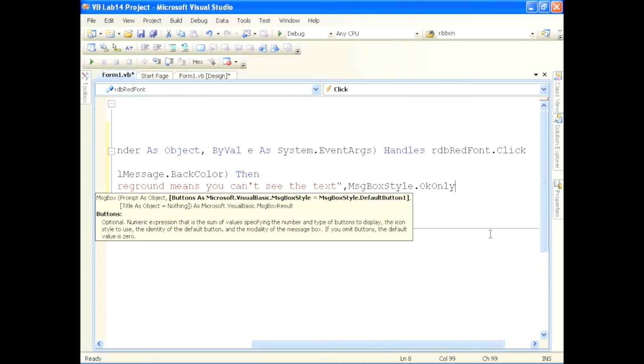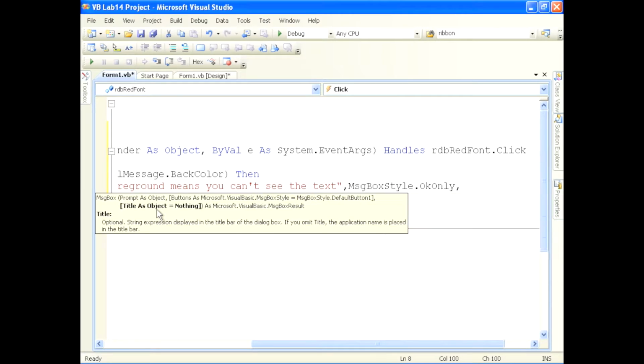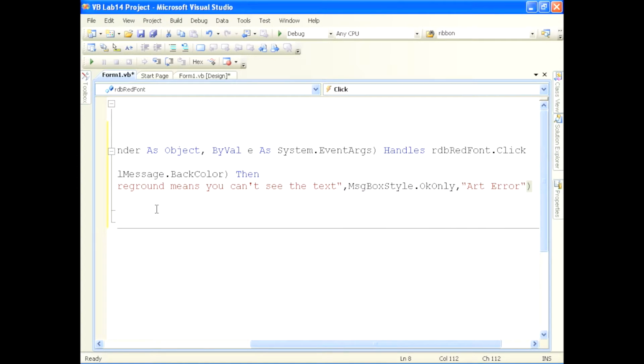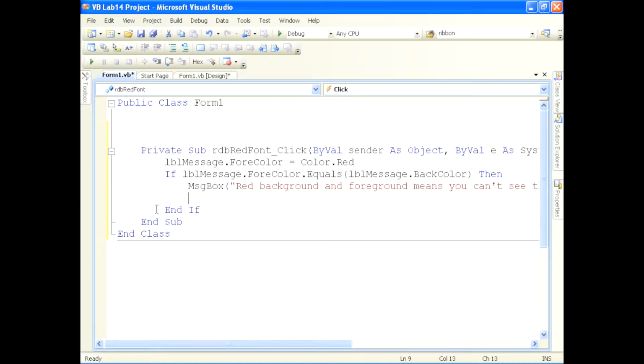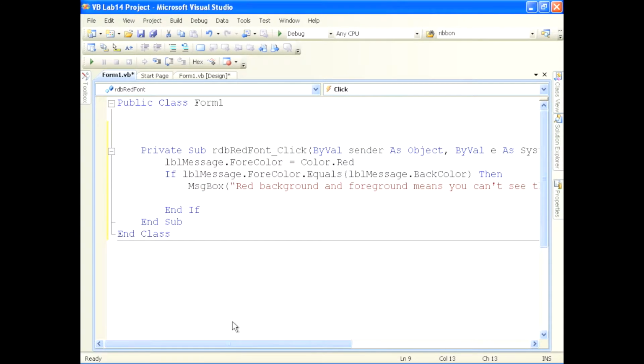Comma, rather. What is the title of this thing? Well, the title is going to be, quote, art error, close quote. And then I'm going to go ahead and close the parentheses. Press enter. All right, so this message box has this message. It's going to display only the OK button, and it's going to display art error if it notices that these two radio buttons are the same.